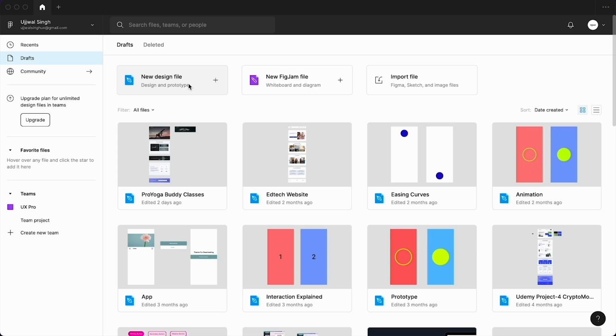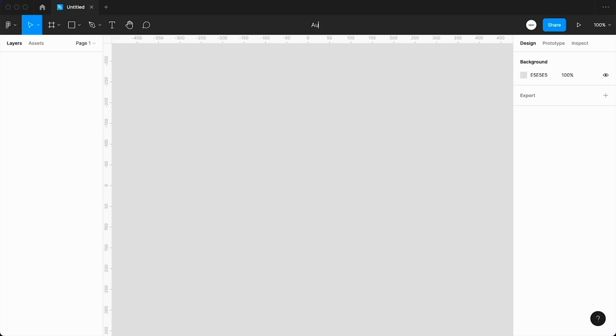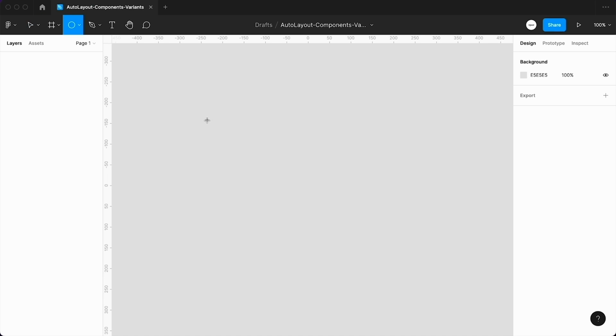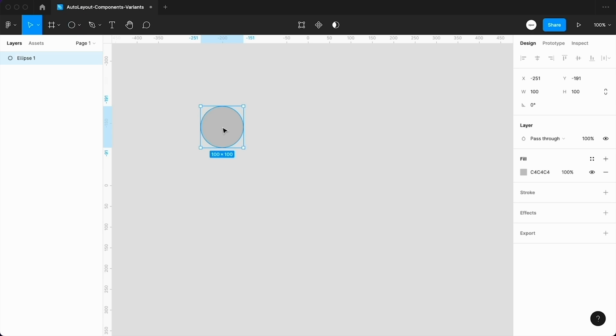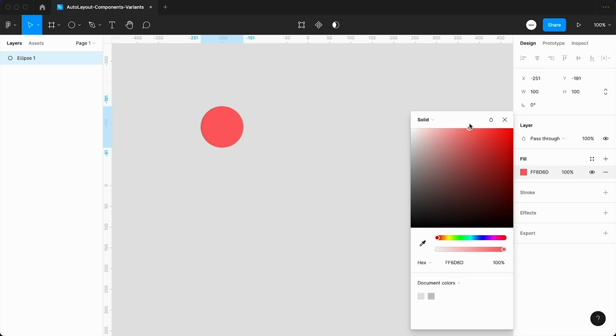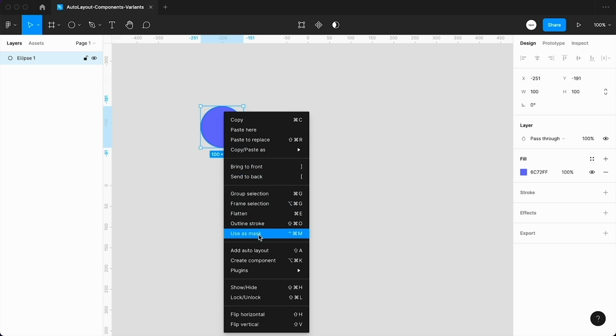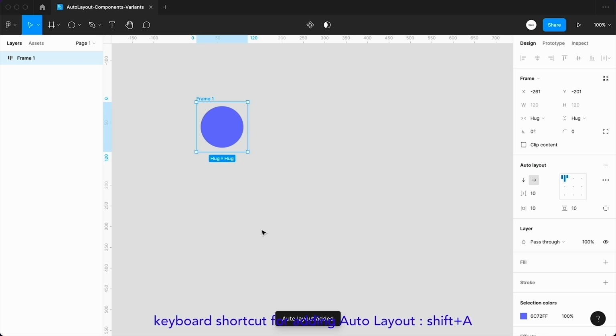I will click here to create a new design file, and I will rename this file auto layout components and variant. So for explaining the auto layout, I will go to the shape tool and take the ellipse and create the ellipse of size 100 by 100. On layer panel, you can see we have ellipse 1. Now let's change its color from gray to blue and add auto layout to it. For adding auto layout, simply right click on it and click here. The shortcut for adding auto layout is Shift plus A.